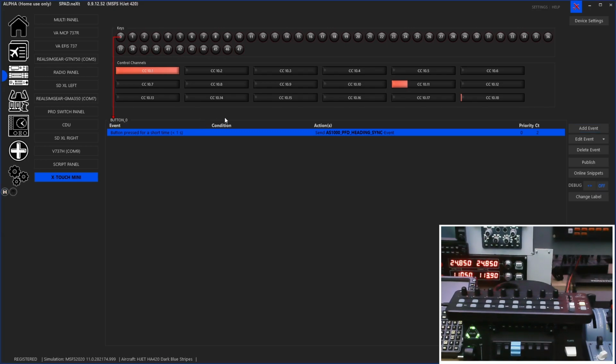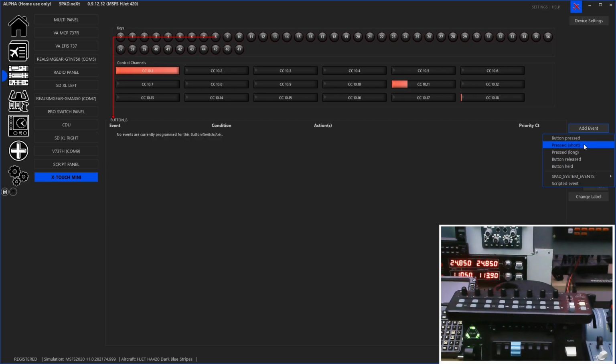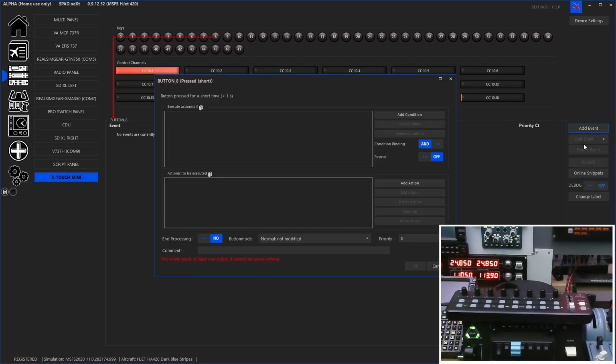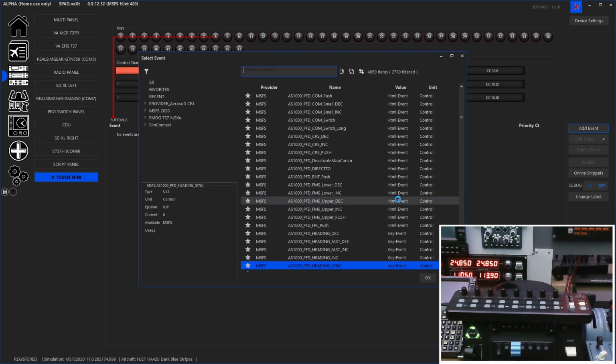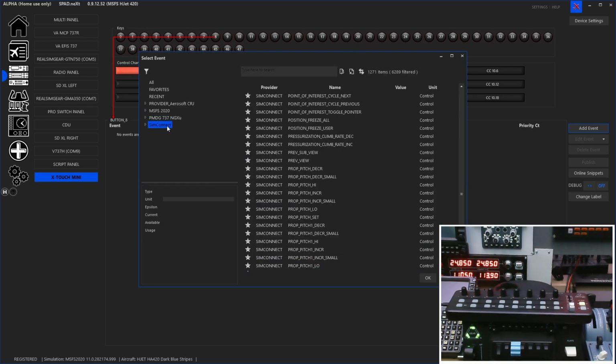So we want to find that button. So remember, if we come over to our Lego block, push the button, it jumps to the button for us. Hey, that's cool. Turn off the Lego block. So we're going to come to add event, and we're going to do again a pressed short. So we're going to add action, and we're going to send simulation event because we want to send a sim event or a K event. Now we're going to go to sim connect, and we're going to type in heading.